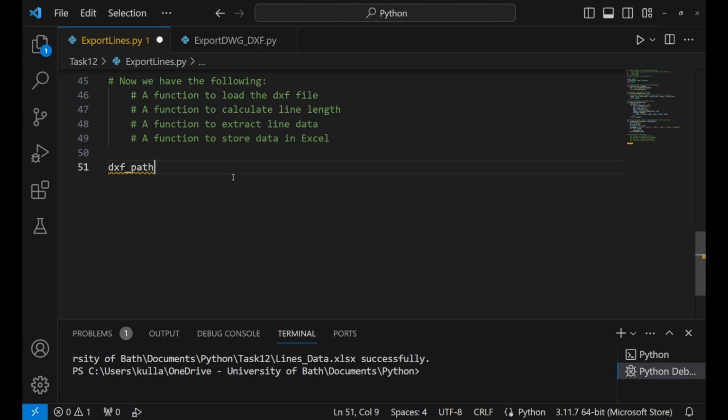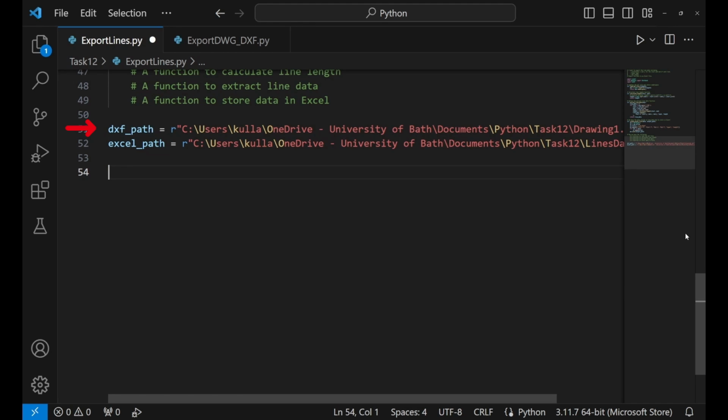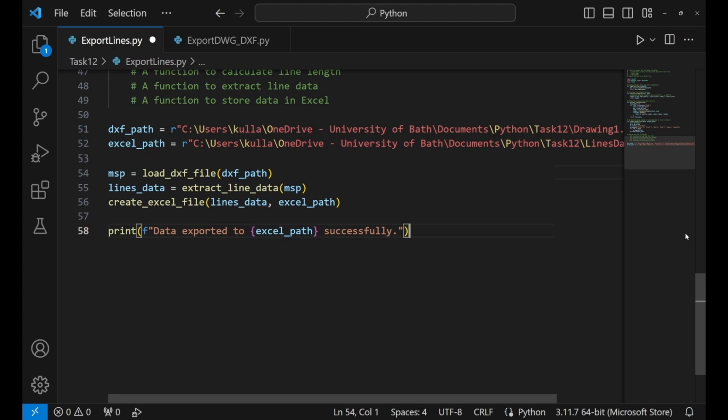Let's try calling these functions and run the code. Eventually, we just need to define the location where the DXF file is saved and a location where I want the Excel file to be created. That's all. Then I call the functions in the same order.